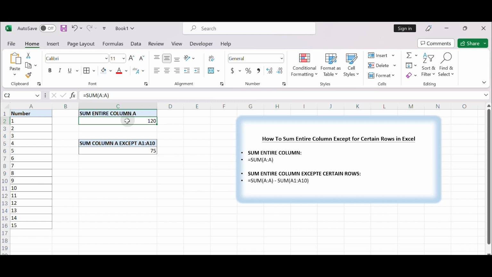In today's video, we will learn how to sum an entire column except the header or certain row values in a worksheet. Let's get started. How to sum an entire column in Excel.